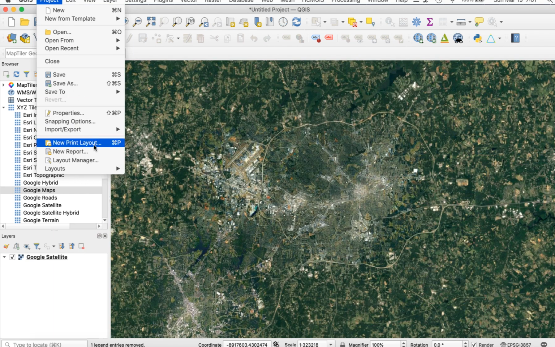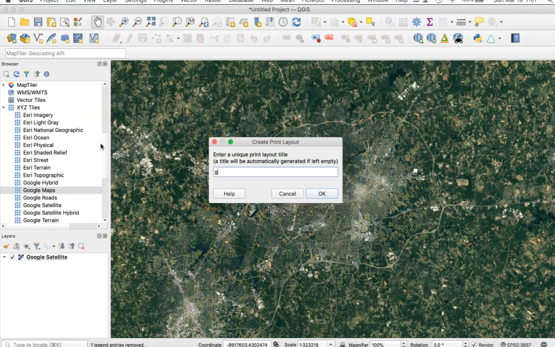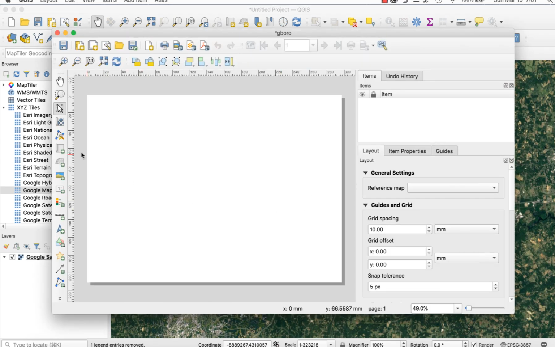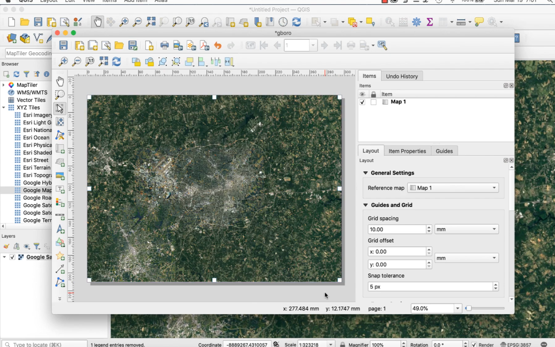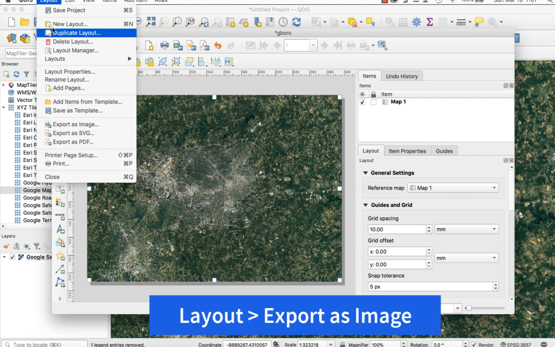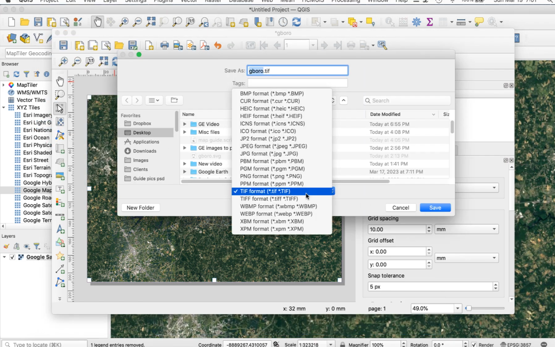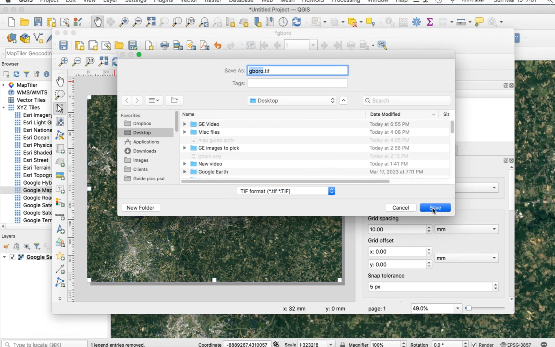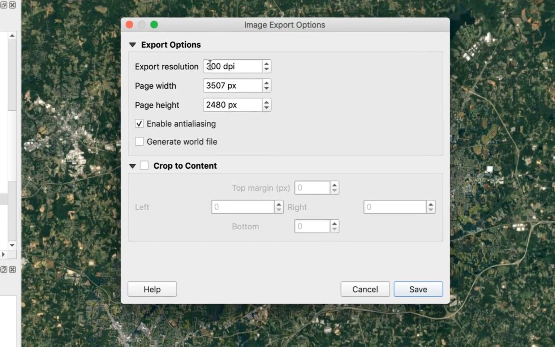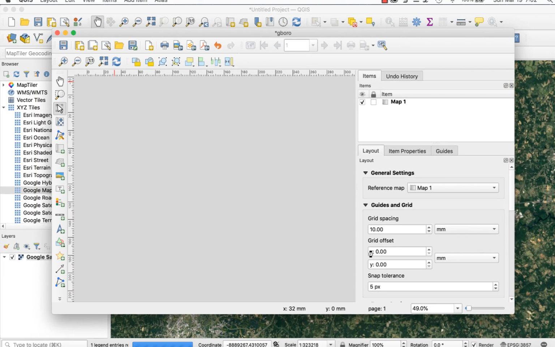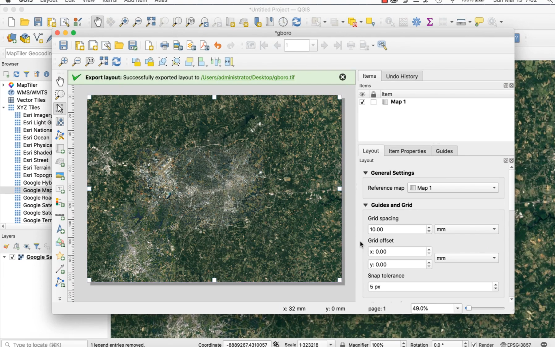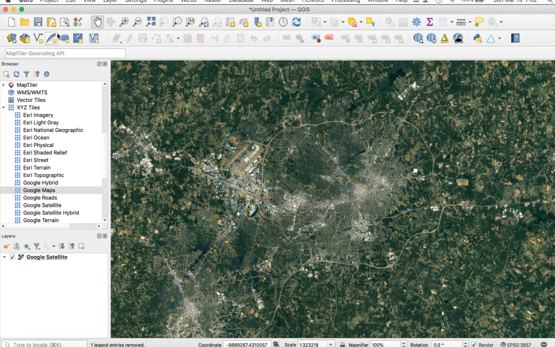Go to Project, New Print Layout to open a print layout window. Click the Add Map button and draw a box to add the image. Go to Layout, Export as Image. Name the file and choose TIFF from the Format menu. That's a very important step. The Image Export window will appear. Set the desired resolution and check the Generate World File box, then click Save. Your image is now a georeferenced GeoTIFF, complete with a TWF file.